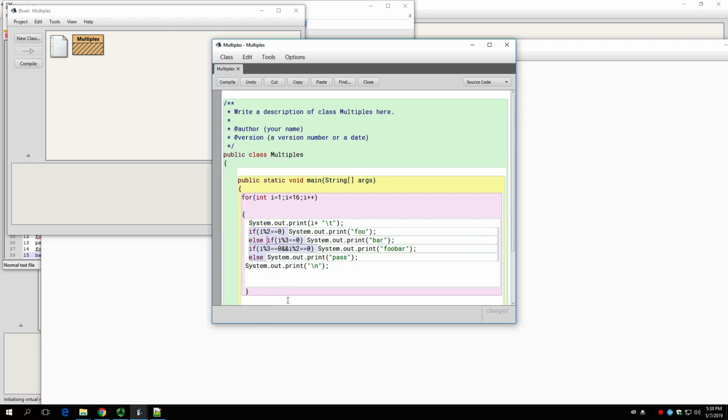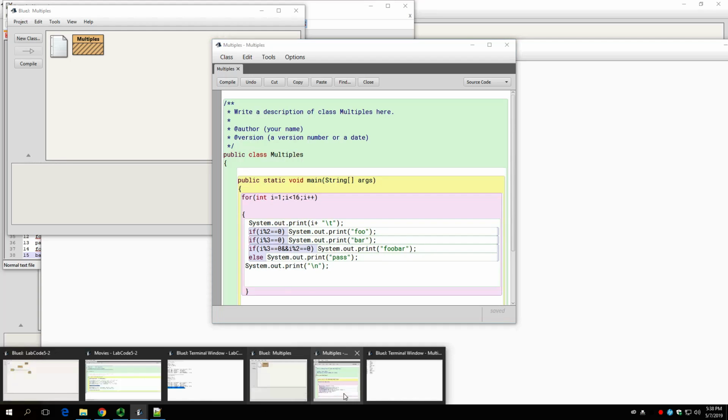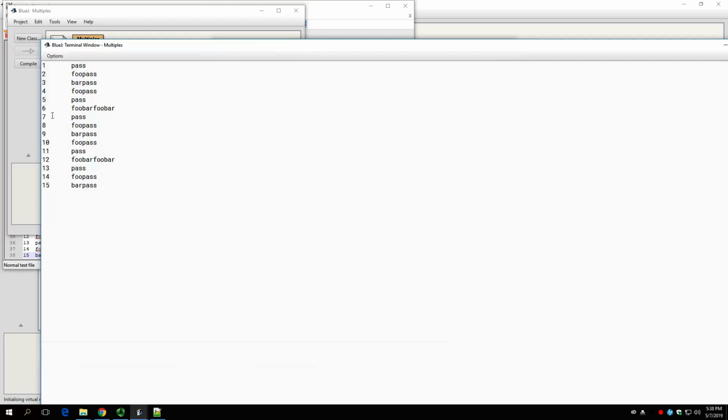So you might say, okay, I do it like this, and another problem that happens is that if you look down here, when you reach 6, it says 2 foo bars. Why on earth does it say 2 foo bars? Because it prints a foo because it's a multiple of 2. It prints a bar because it's a multiple of 3. It prints a foo bar because it's a multiple of both. So it ends up printing foo bar, foo bar.